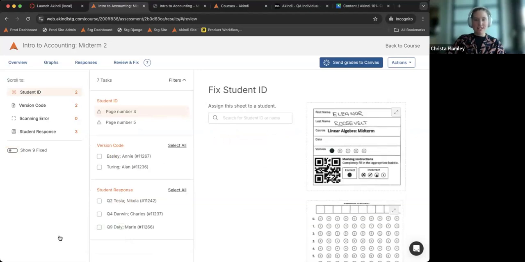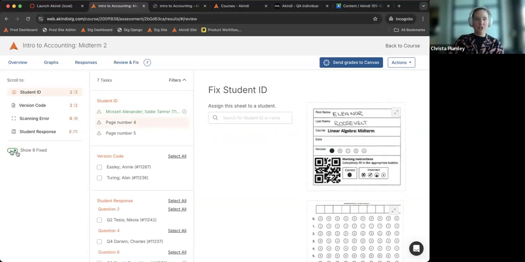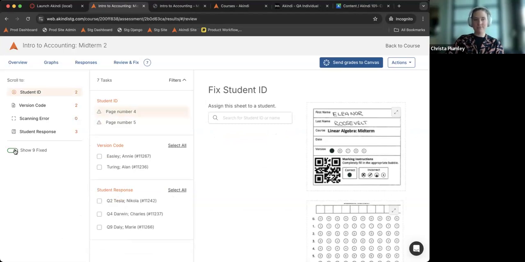All resolved exceptions, everything that's handled, will automatically be shown under Show Fixed. So you can go back and review your past exceptions at any point.